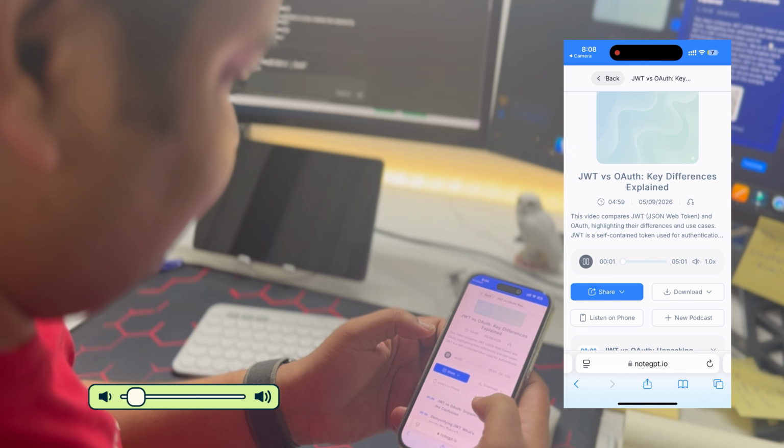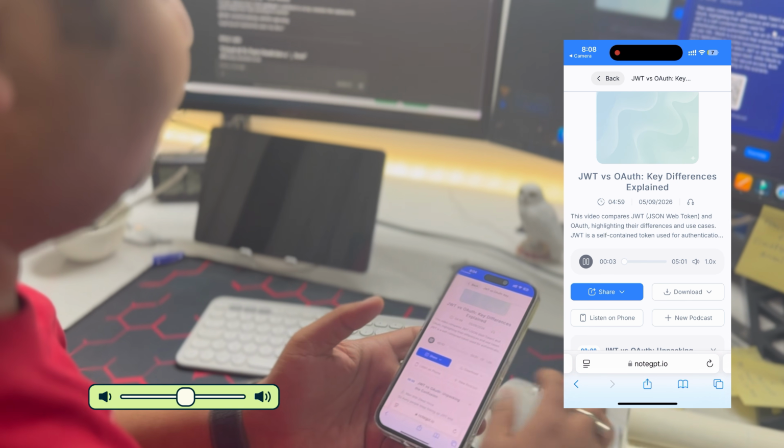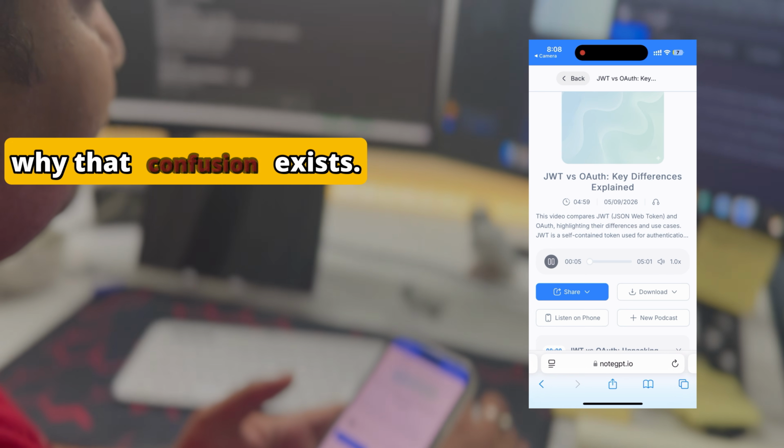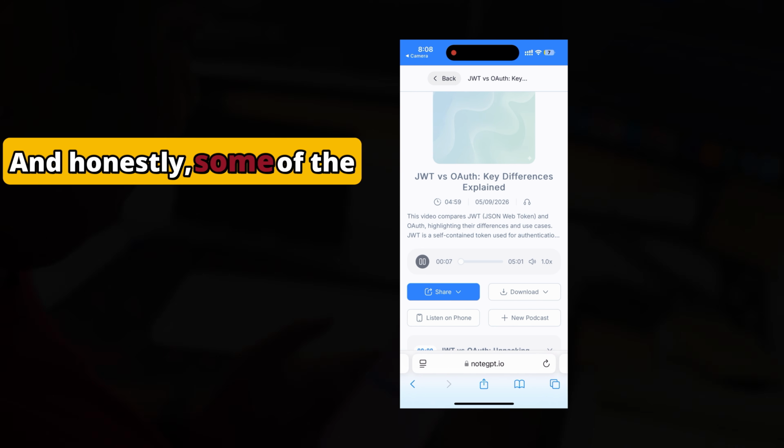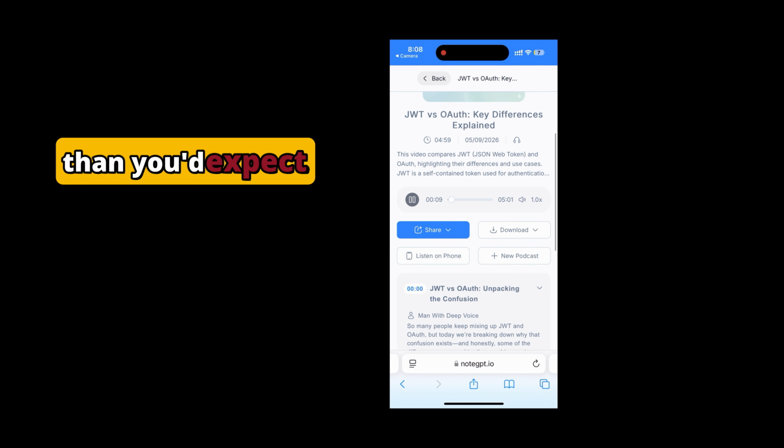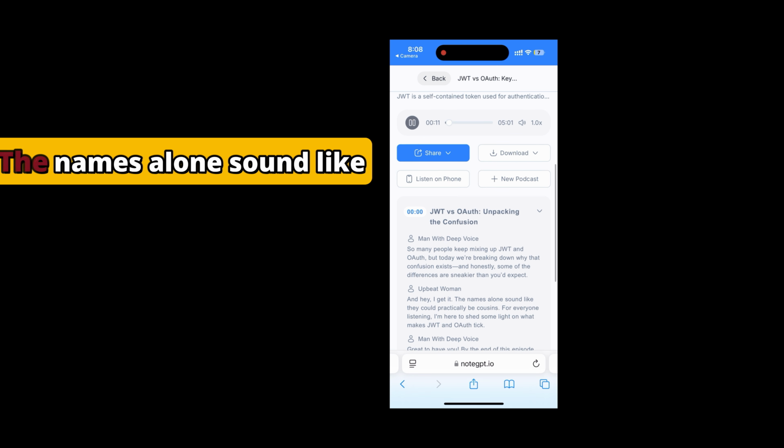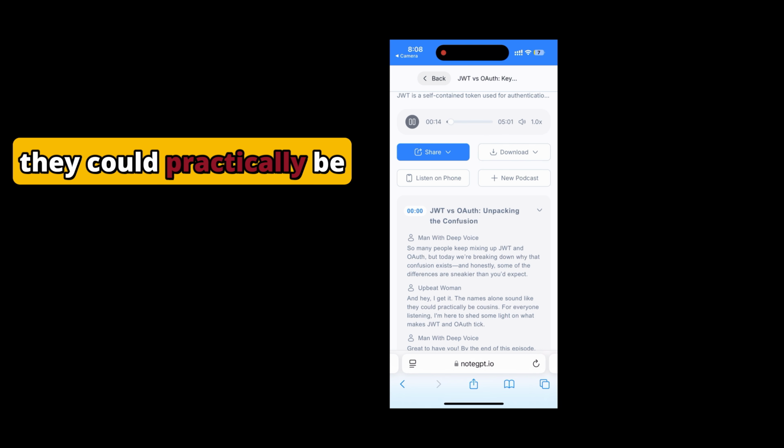So many people keep mixing up JWT and OAuth, but today we're breaking down why that confusion exists. And honestly, some of the differences are sneakier than you'd expect. And hey, I get it. The names alone sound like they could practically be cousins.